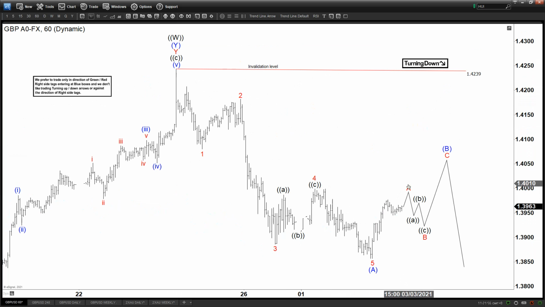And now we should be correcting this 5 waves down into 3 waves. And as long as this rally fails below 142.39, then we could be looking for another leg lower. So basically what we're trying to do here is simply doing an ABC zigzag correction, 5-3-5, before we end this entire rally into wave W.